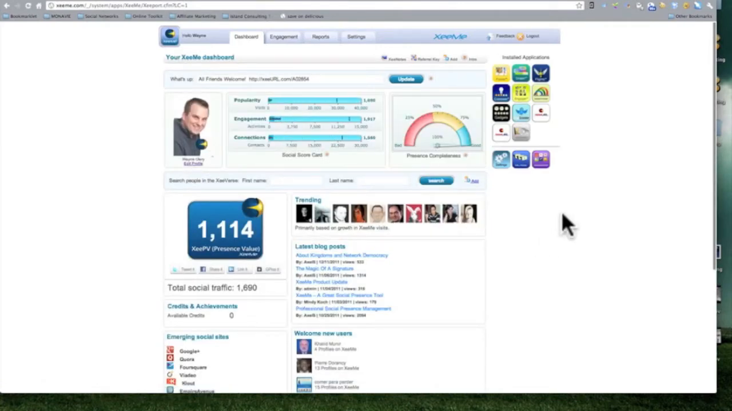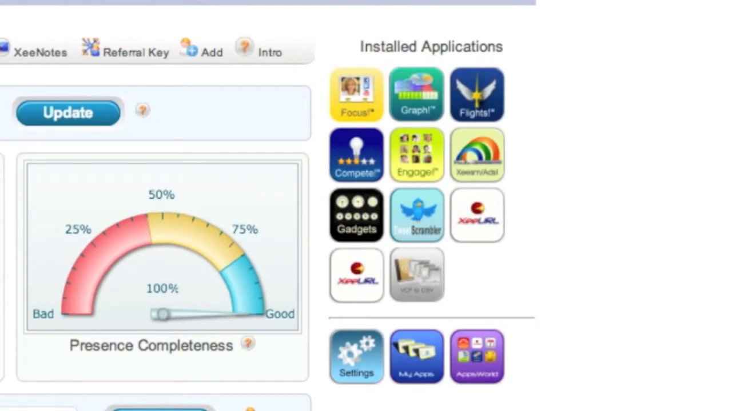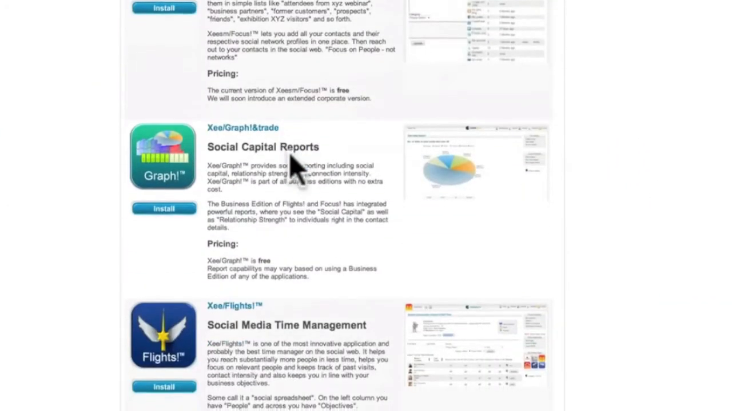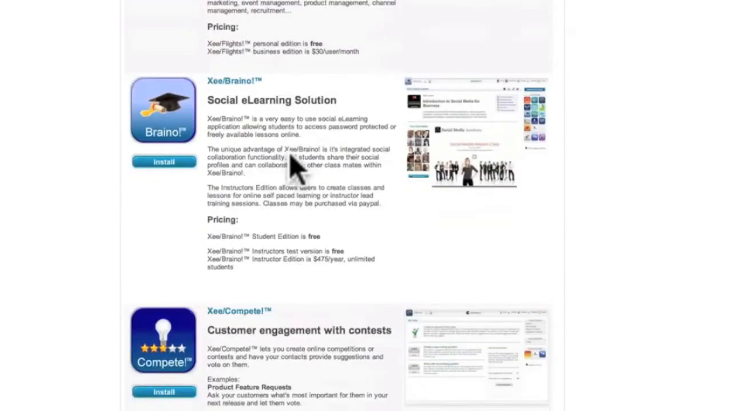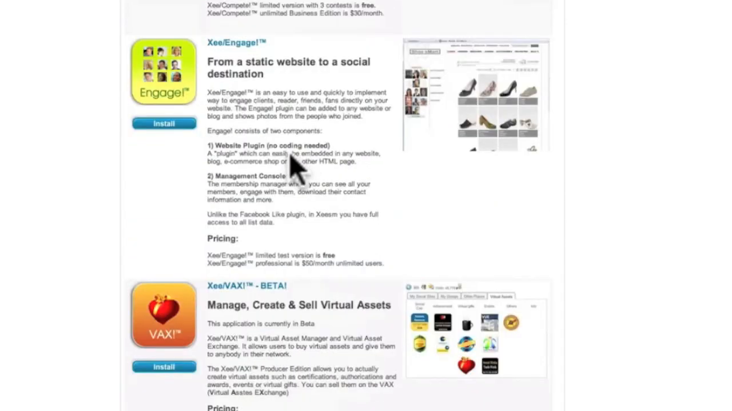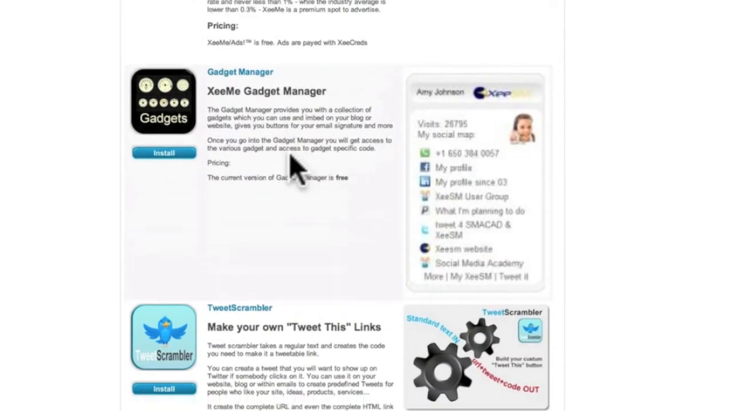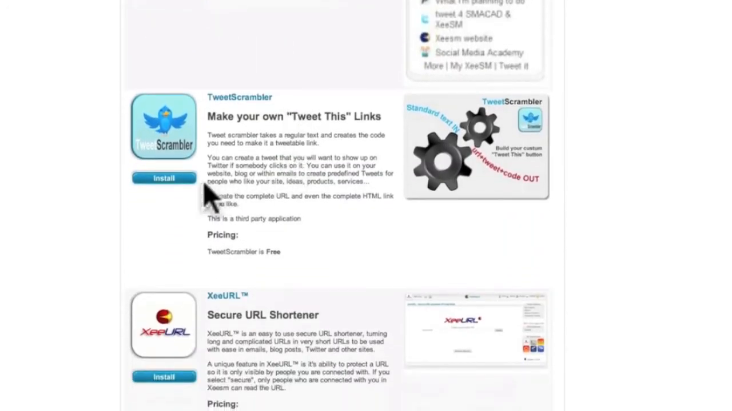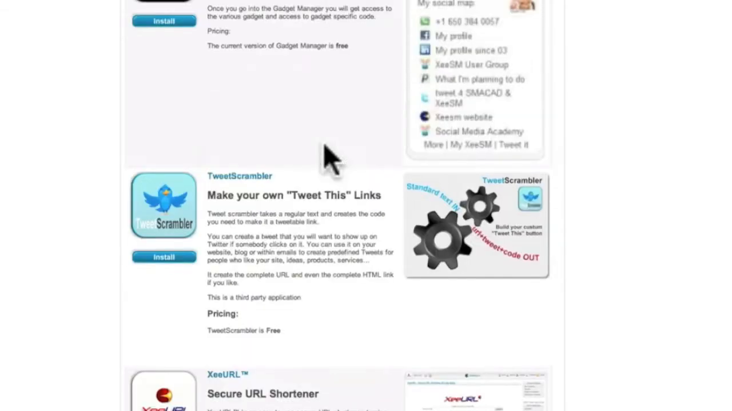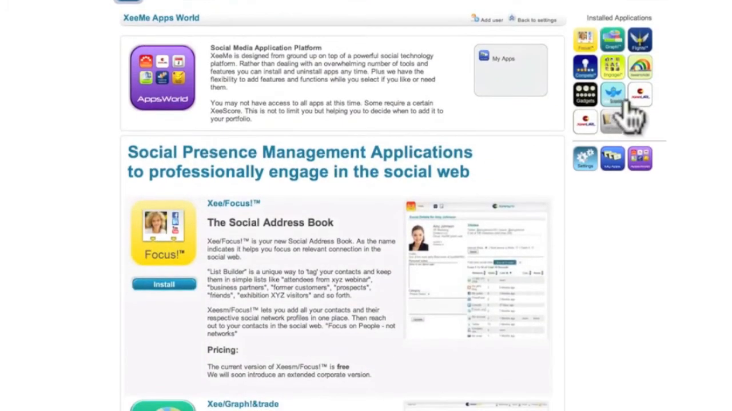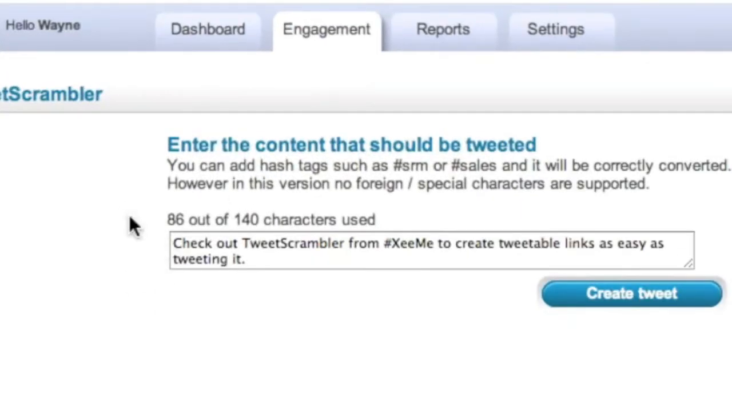Alright, and the first tool I want to show you is a tool called Tweet Scrambler. Now, to get Tweet Scrambler from your dashboard, as soon as you log in, you come over here, click on Add More Applications, you scroll down over here, and there's Tweet Scrambler right there. And you can read about it. Okay, I already have it installed, so we're just going to go up here and click on it. Okay, and this is the Tweet Scrambler.